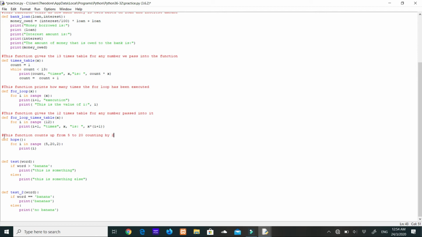Alright. And then the function tests word. If word is greater than bananas, this is something else, this is something else. Okay. Basically tests if a word given comes before or after the word bananas. It basically tests the alphanumeric value of the word. So for example, if we were to pass apples into it, then it would print this. If we were to pass cat into it, it would print this is something else.